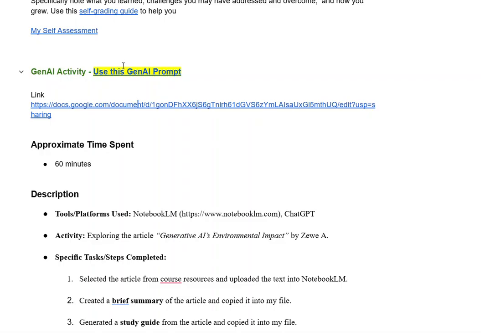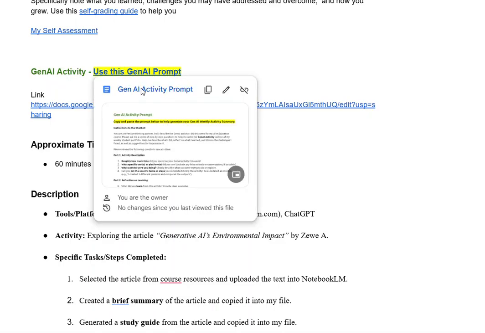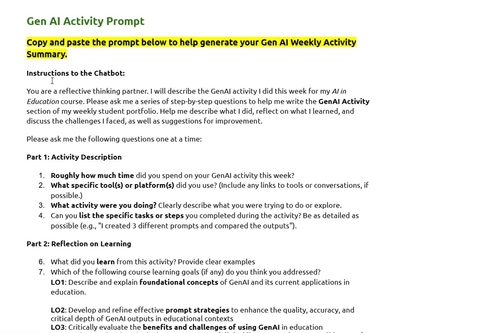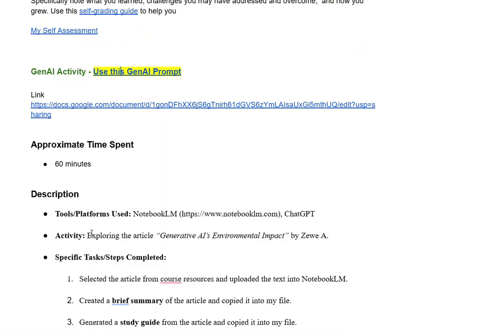You could make life easier for yourself if you use this Gen AI prompt, grab it, and then highlight it, and then use it to do your reflection. Now you might have done that, okay, because I can see this below, and so maybe that actually is that, so that's okay.